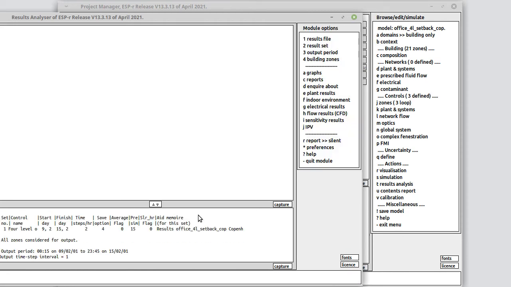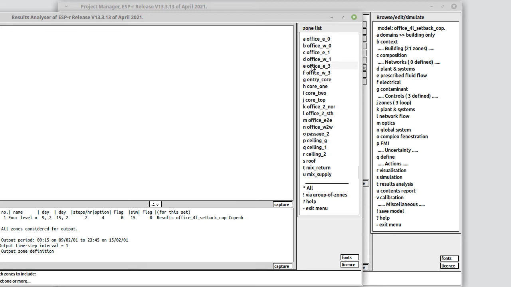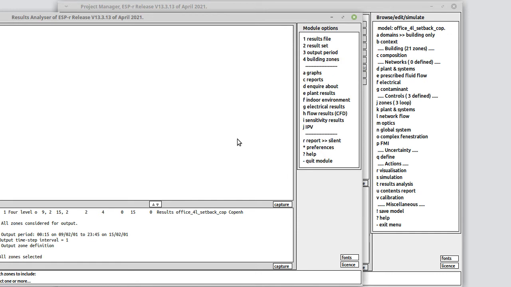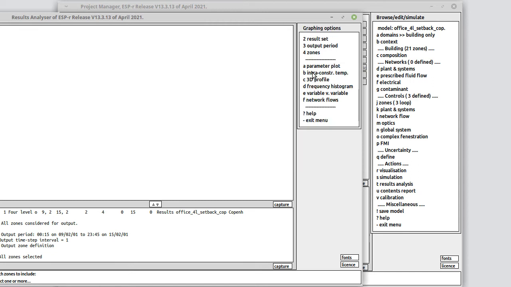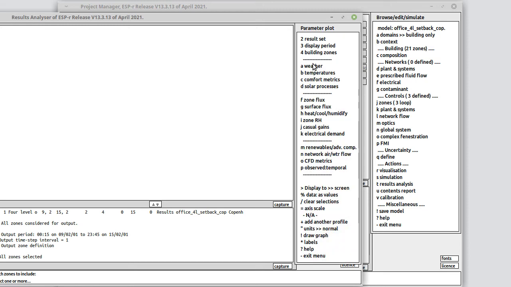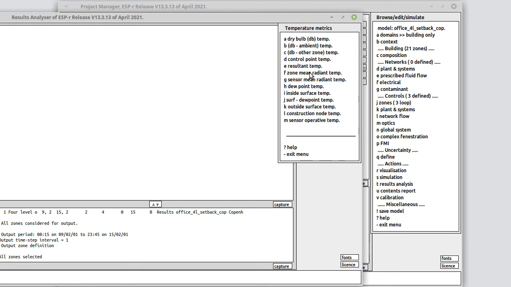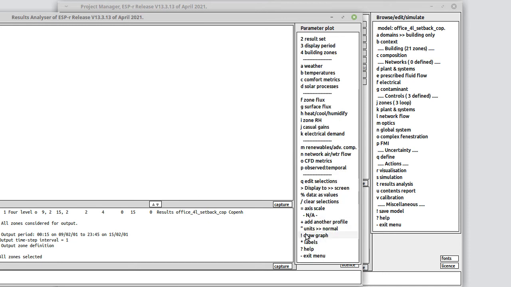This is then loaded in, and let's go and choose which building zones to include. Well, let's start with all of the zones and have a look at that. Okay, now we go into graphs and parameter plot and temperatures. We could start with dry bulb temperature and draw that.